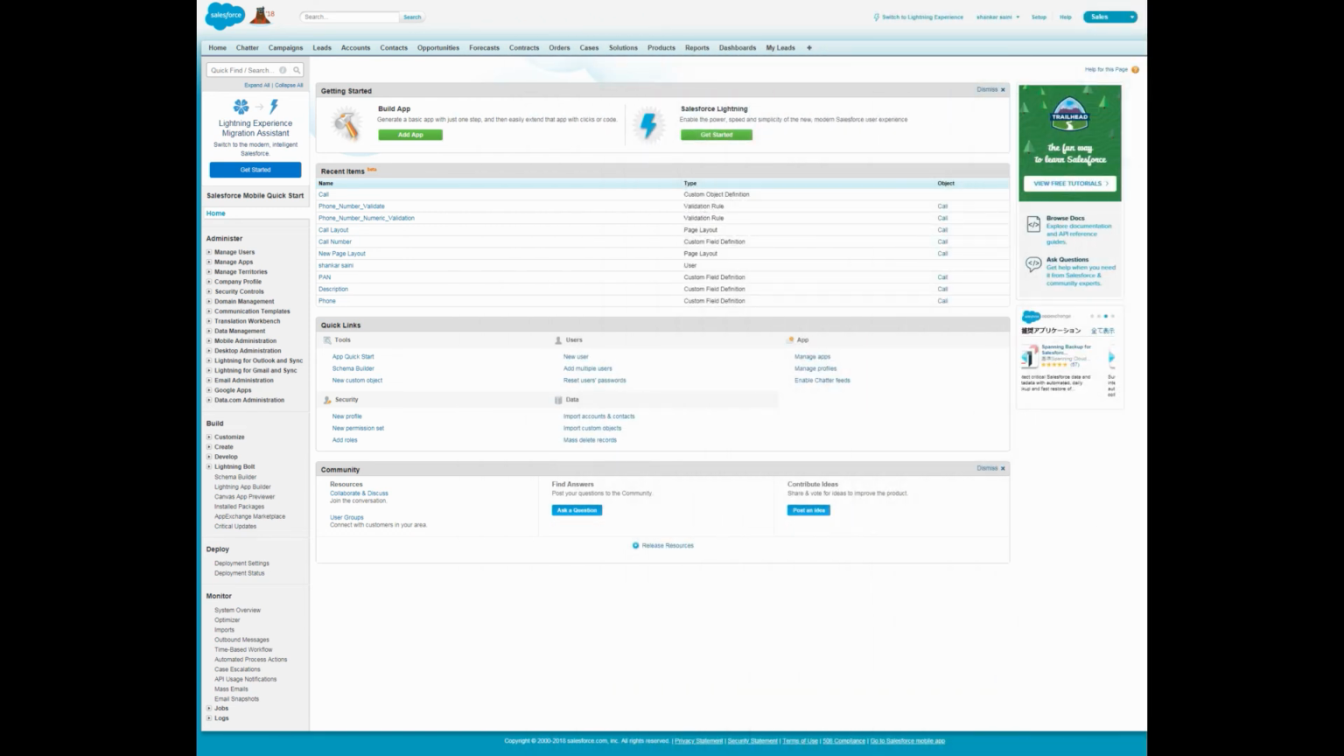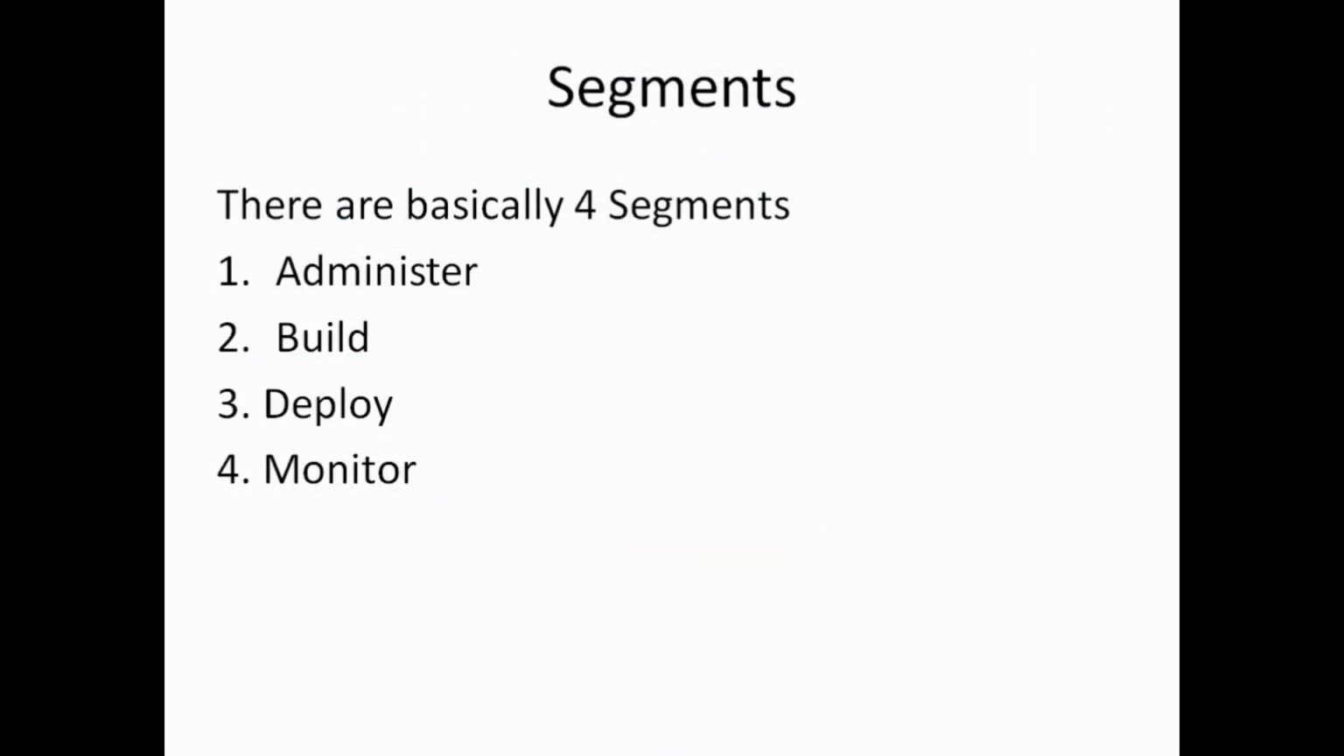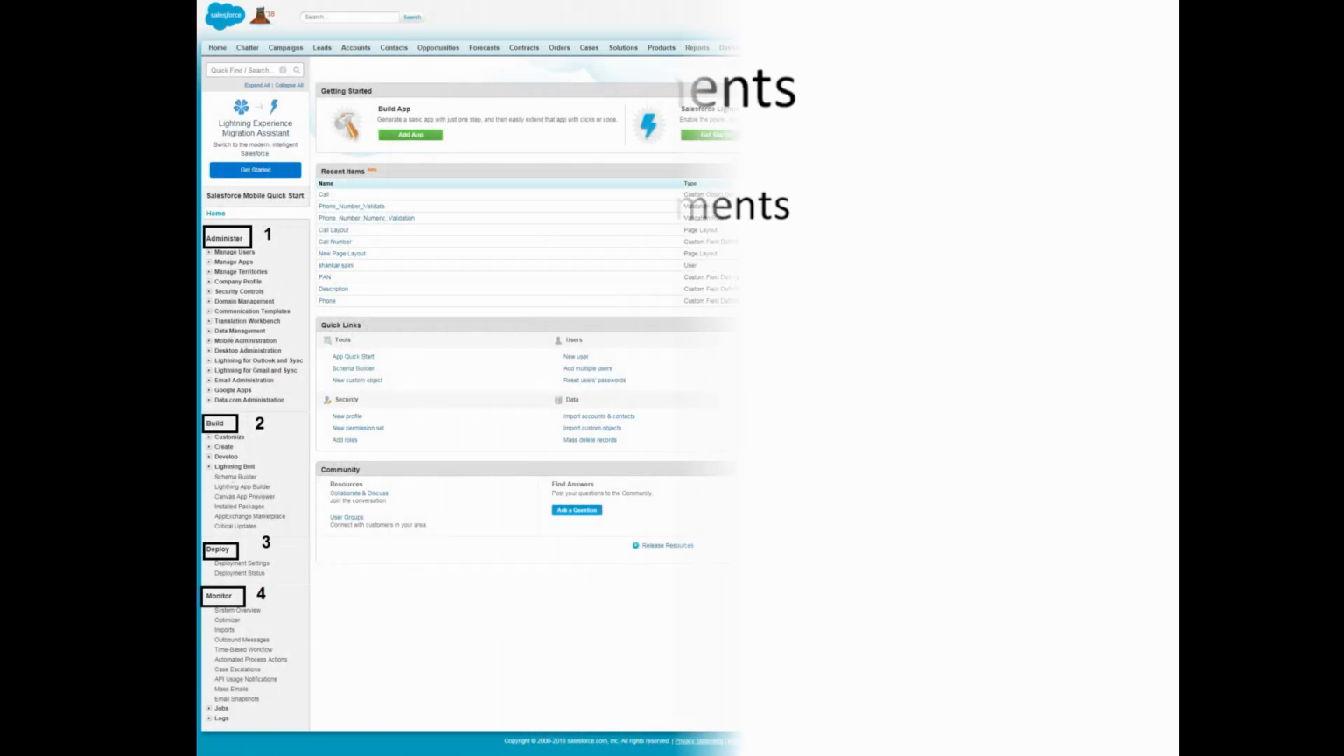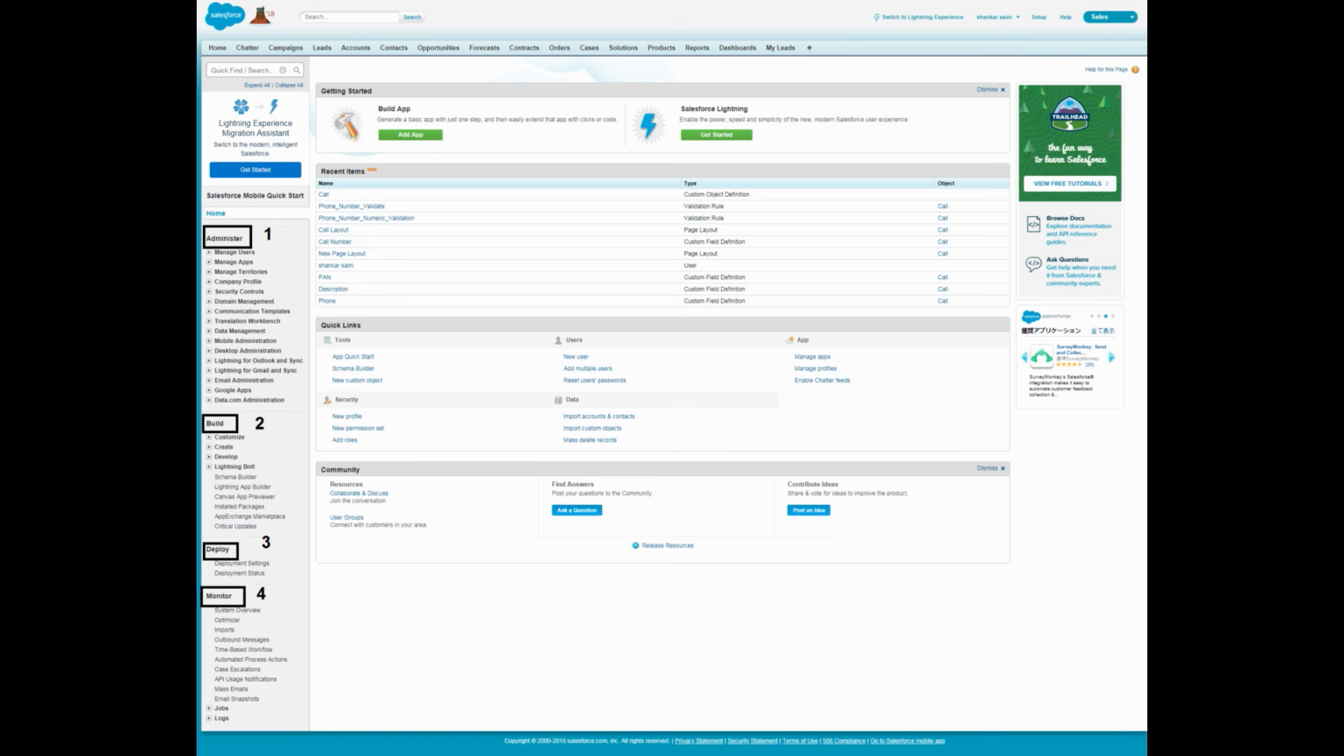Before going further, let me explain a very important part of Salesforce: segments. So what are segments? There are basically 4 segments. First is administer, second is build, third is deploy, and fourth is monitor. To clarify, see this screen. In these 4 segments there are many sub-segments, or we can say these segments have multiple parts. All these, we will learn step by step.